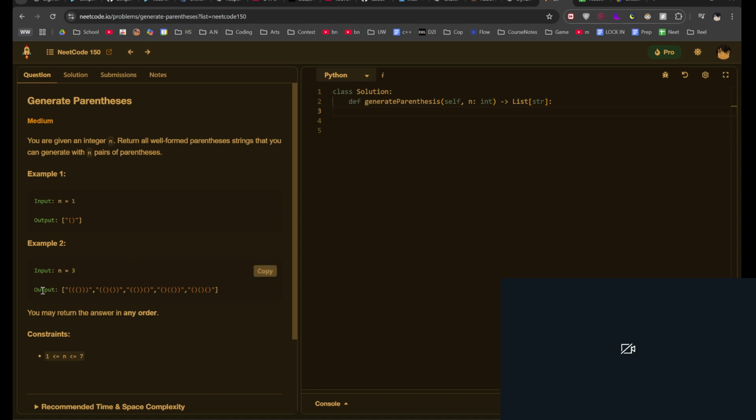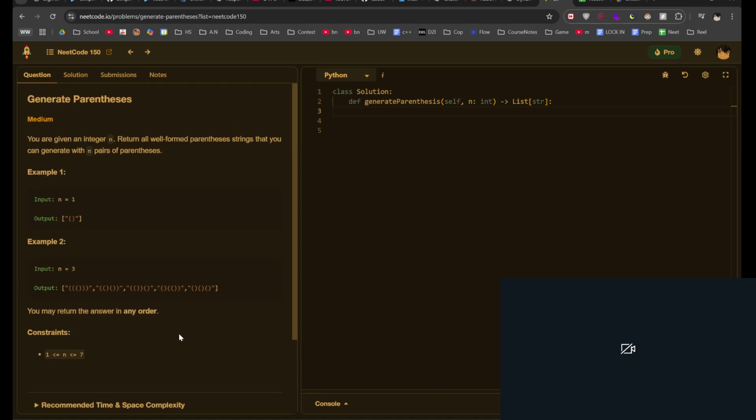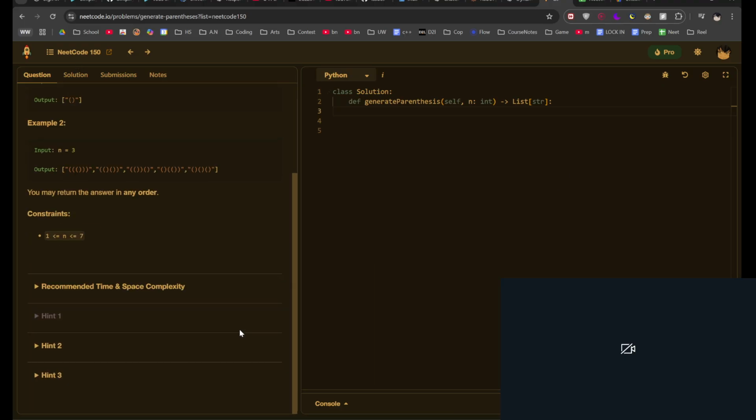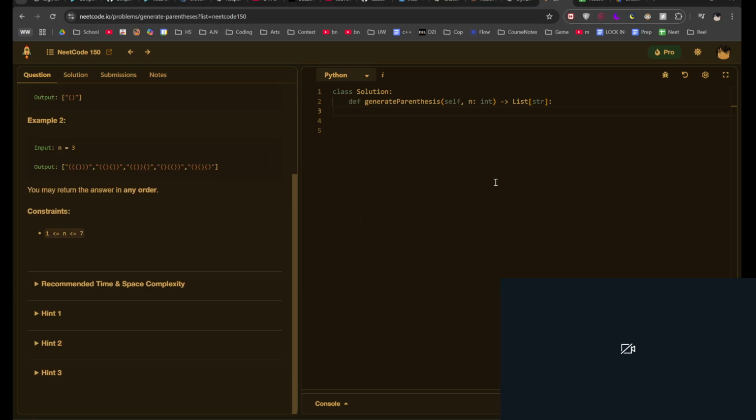So how would we approach this problem? This problem is pretty hard to approach at first, but because this problem is tagged as a stack problem, why don't we consider using a stack?